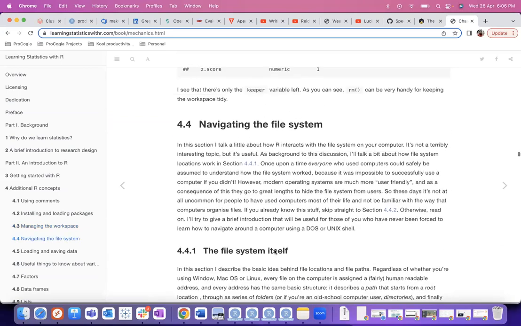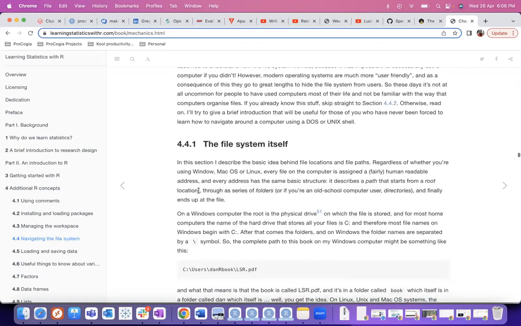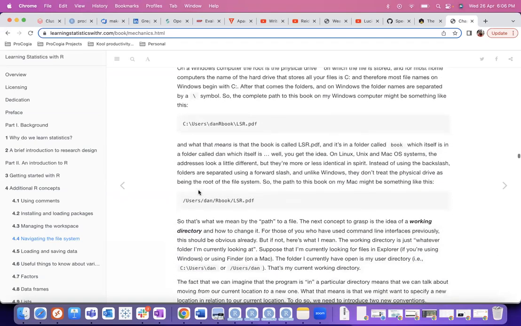Moving on. Then we talked about navigating the workspace and the packages and all of those things. The next section talks about the file system. The file system itself.